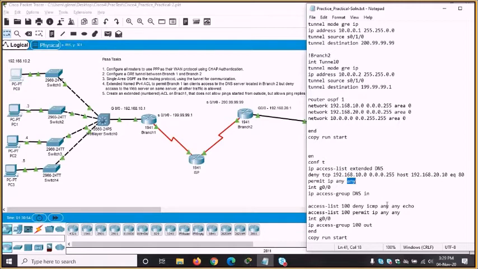Now, because it's an extended ACL, I'm going to put it inbound on G0/0. So interface G0/0 inbound, and so it's IP access-group DNS, which of course is that, and inbound. So that's how we'll apply that. We'll test that a little bit later once we've applied it.